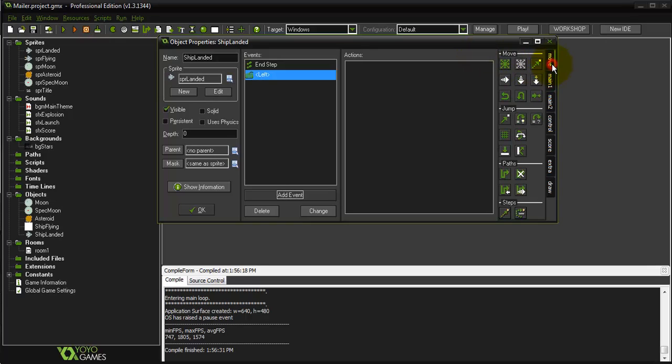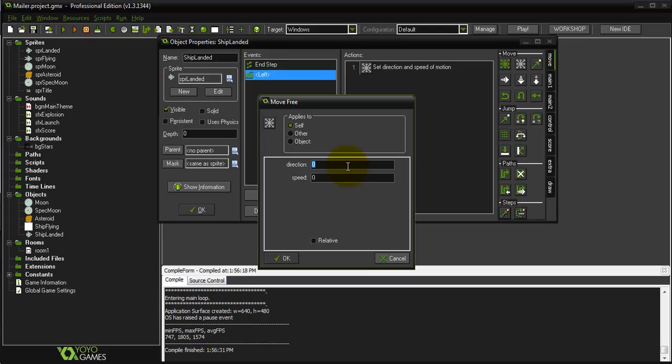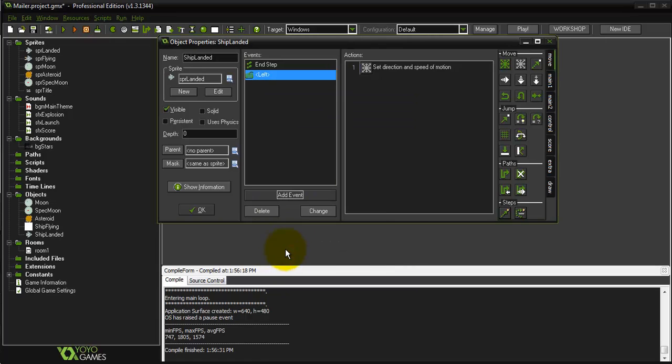There's a couple of ways of doing this. Probably the easiest is to use the move free. So I'm going to drag over and move free. And I'm going to set the direction to direction plus 10. Remember, you can use variables inside of that variable to update the value. So I'm saying direction plus 10. I'm going to take the current value of direction, add 10 to it, and then store that value back into direction. I'm going to leave the speed at 0 because I don't want the ship to actually fly off yet. So I'm going to hit OK.